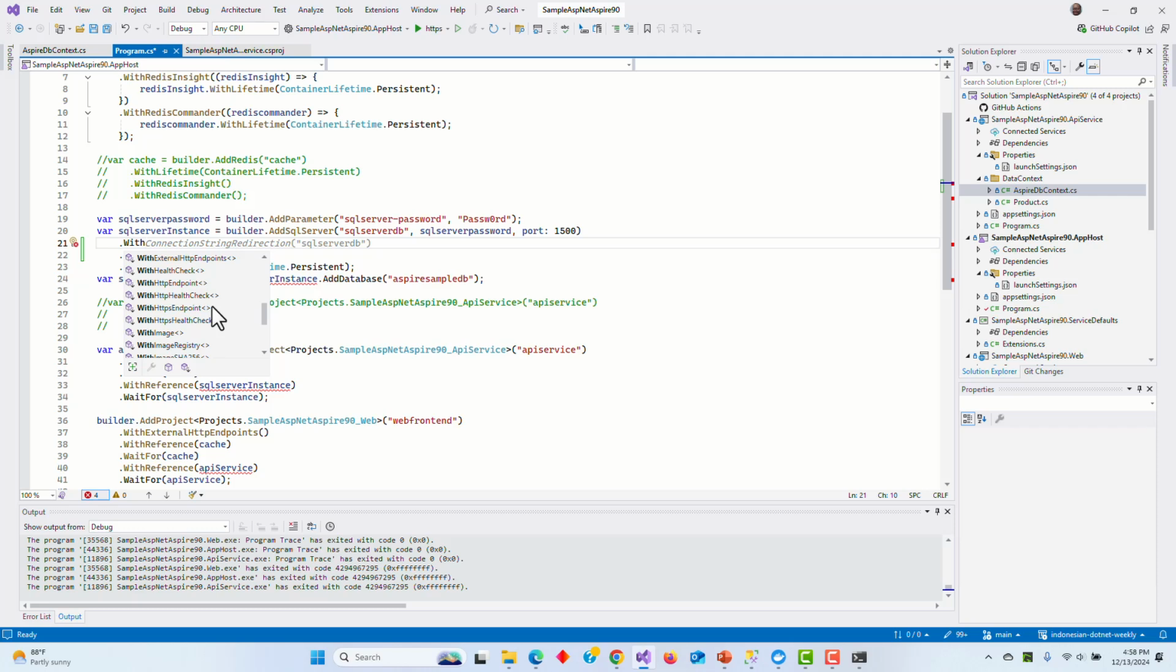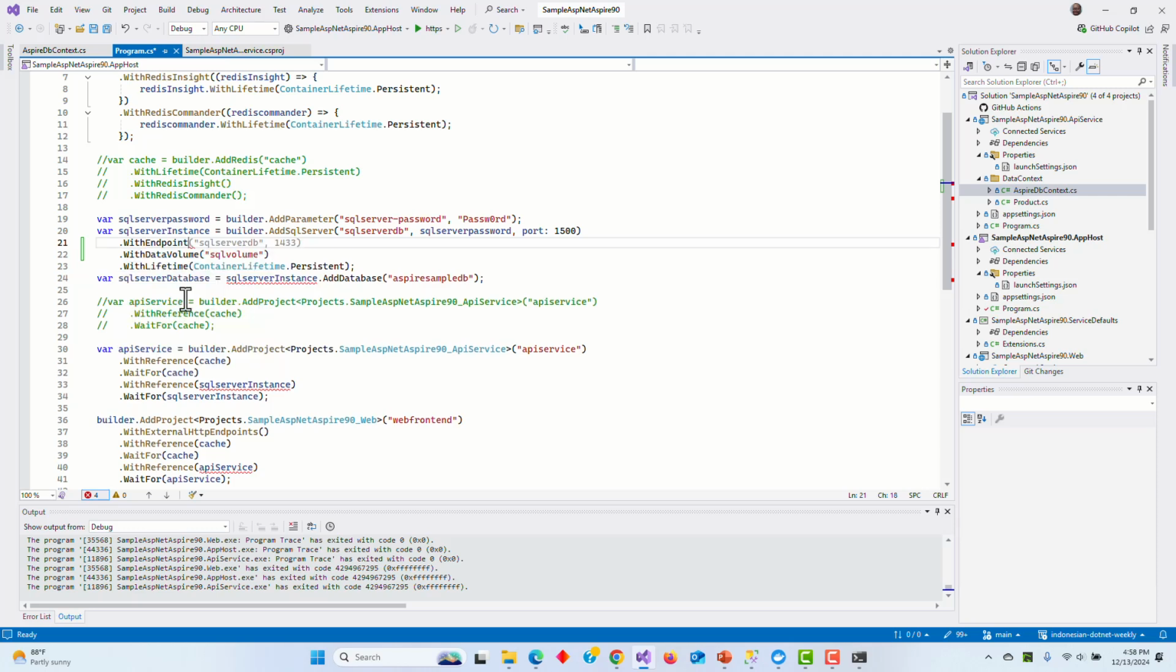Add SQL Server with image. No, not image. It's not related. Wow. Data bind, data volume is already there. Is that HTTP? This is not HTTP endpoint. Okay, with endpoint maybe is a method. Yes.